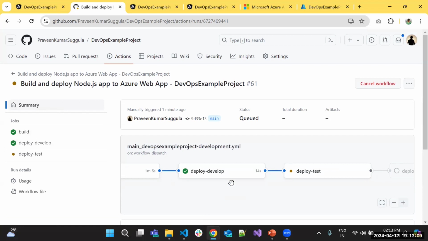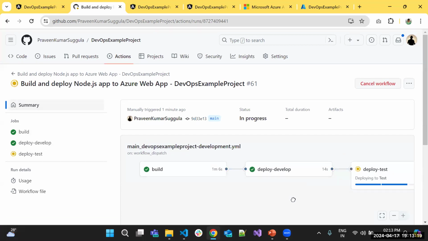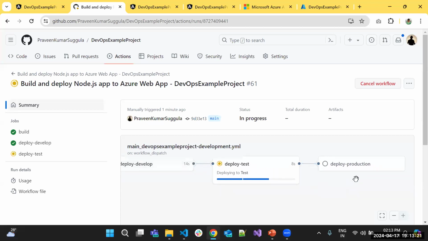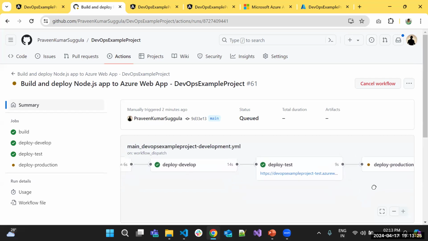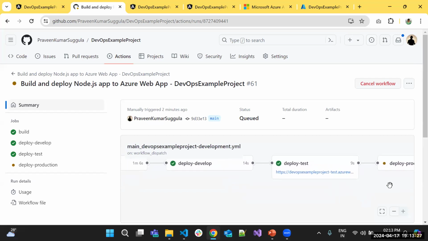In an alternative case, we can also do a process like this. The approach I followed is that when I integrate my code changes to the main branch, this triggers the develop, test and production environments. In an alternative case, we can create three separate branches: one for development, one for testing, and the main branch.